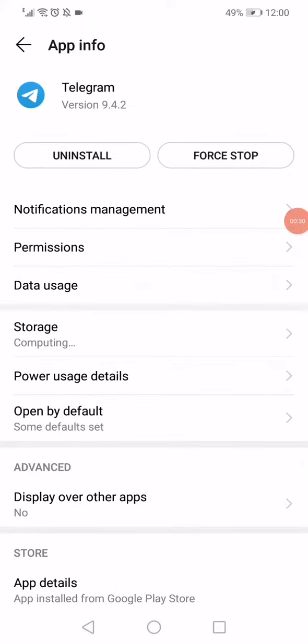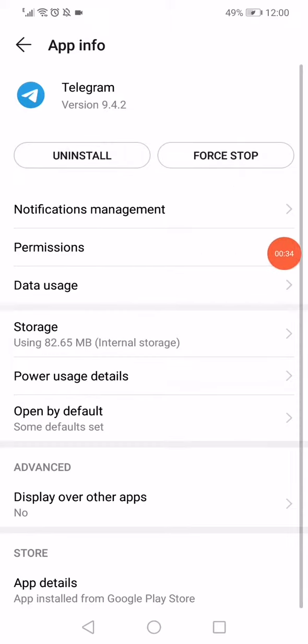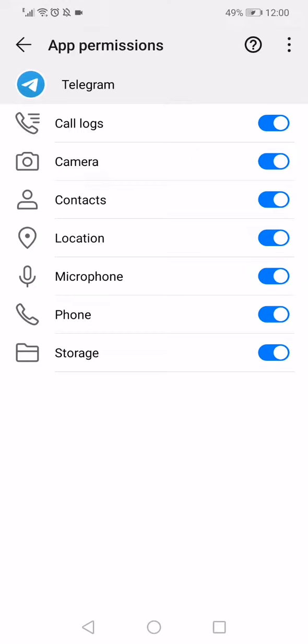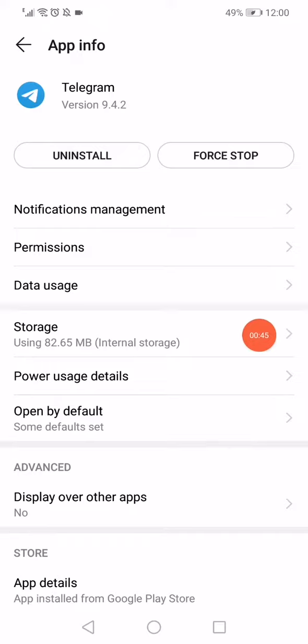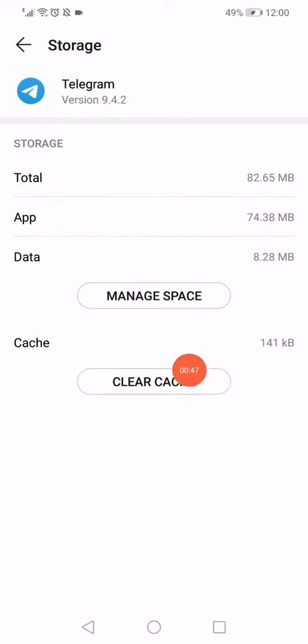the app informations page. Click on force stop right here, and then click on permissions. When you click on permissions, make sure that every single permission is enabled, especially the storage permission. Go back and then click on this storage option, click on clear cache.